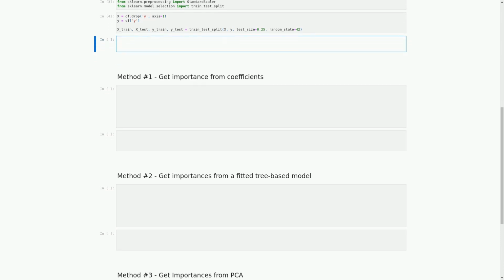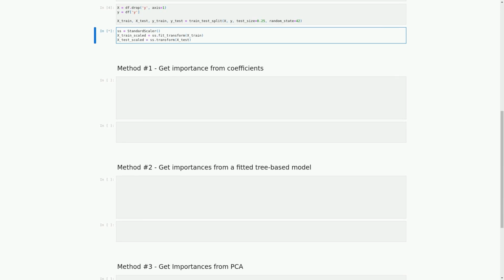In this cell, we are scaling our features using StandardScaler from the sklearn.preprocessing library. We first create an instance of StandardScaler and assign it to ss. We then use ss.fit_transform to scale our training data x_train and assign it to x_train_scaled. Similarly, we use ss.transform to scale our testing data x_test and assign it to x_test_scaled. Scaling our features is an important step in preparing our data for analysis as it helps to ensure that all features are on the same scale and have equal importance in our model.